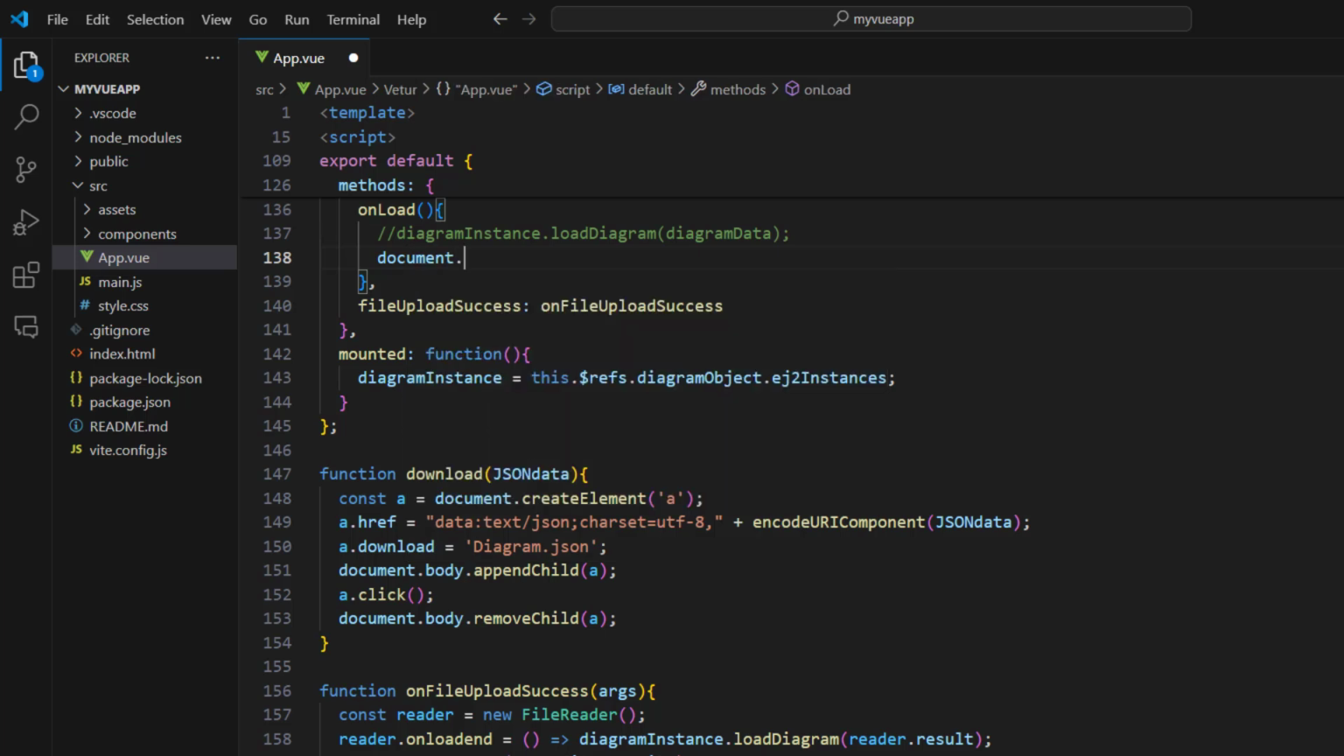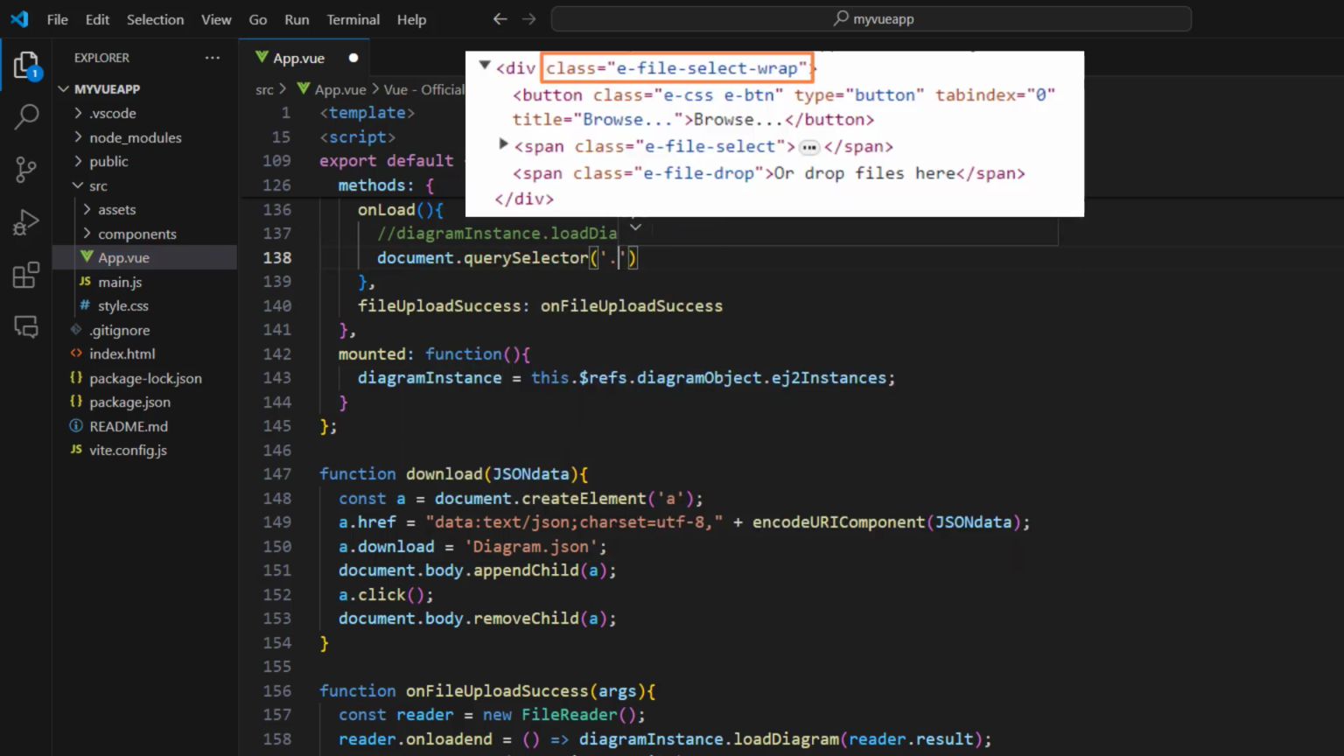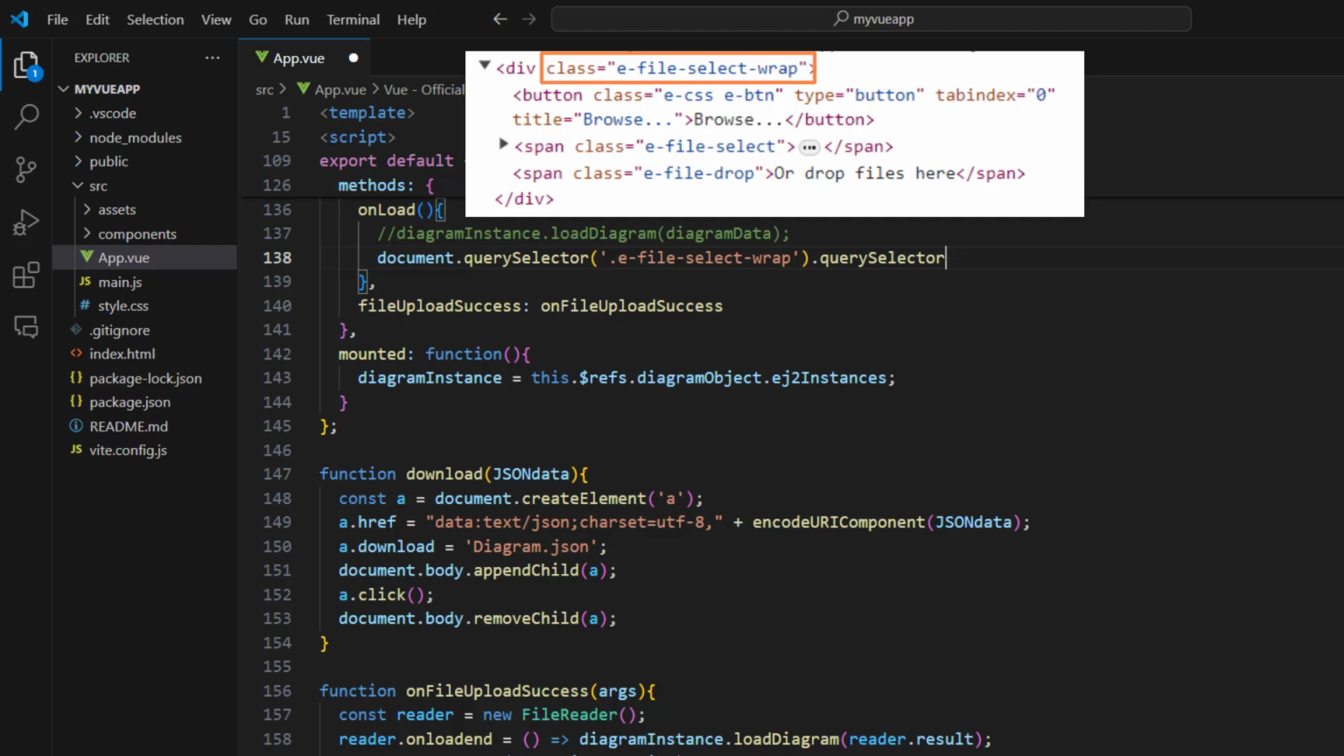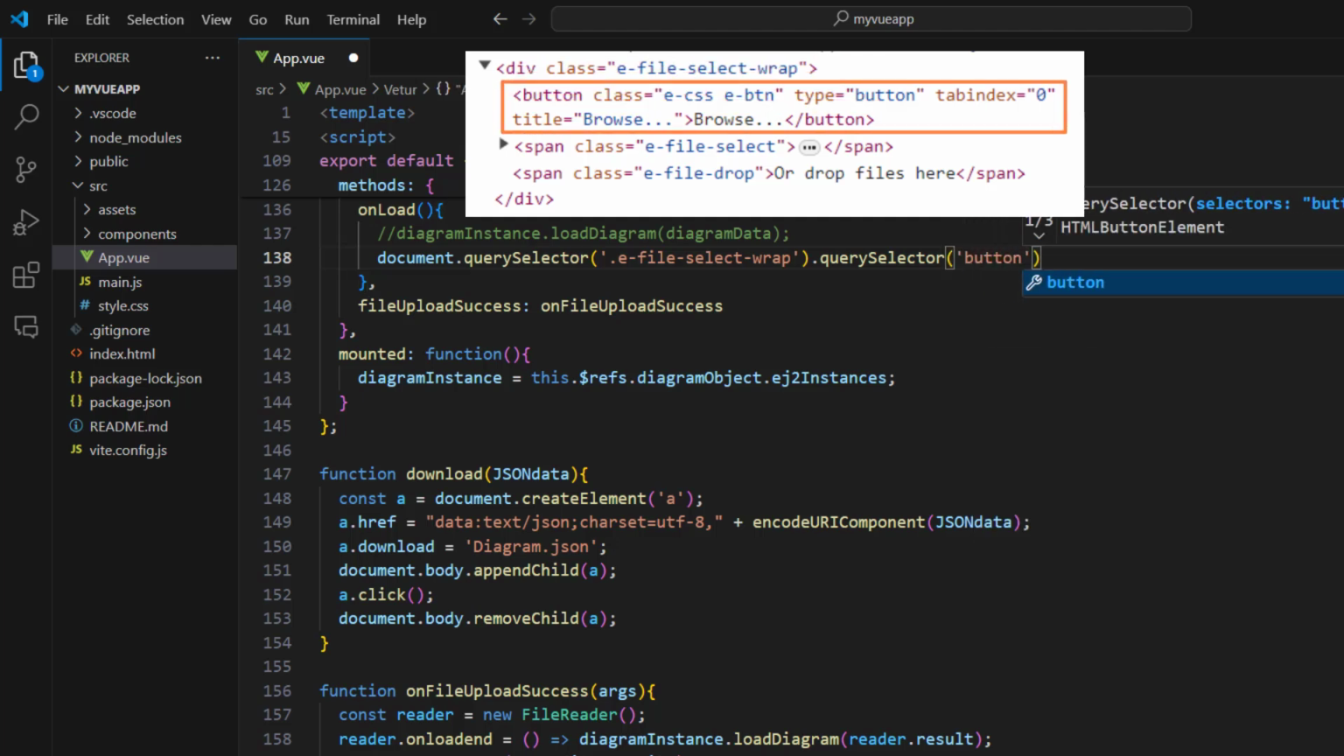Use the document's querySelector method and pass the class name of the division element that holds the upload button of the uploader component. Again, use the querySelector method and pass the element name button. Call the click method so that it triggers the browse button's click event programmatically.